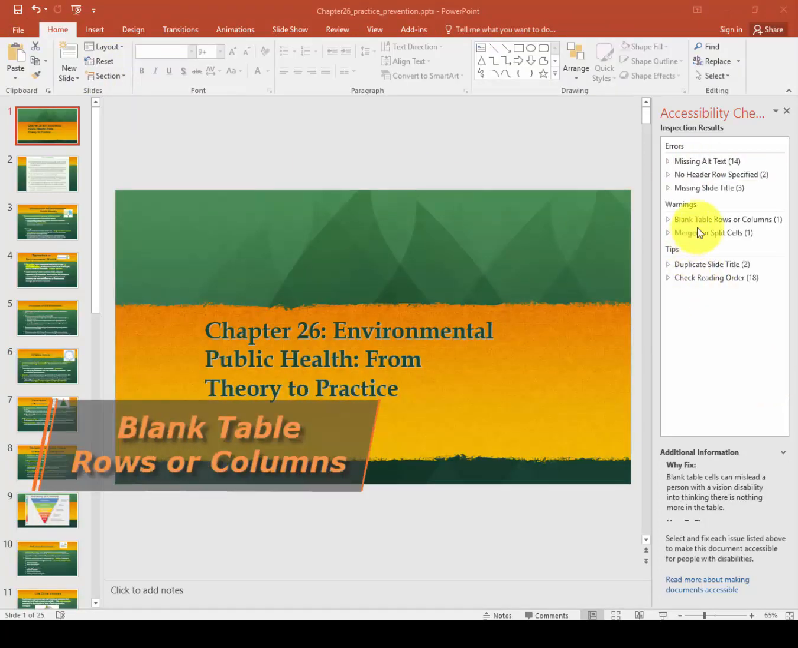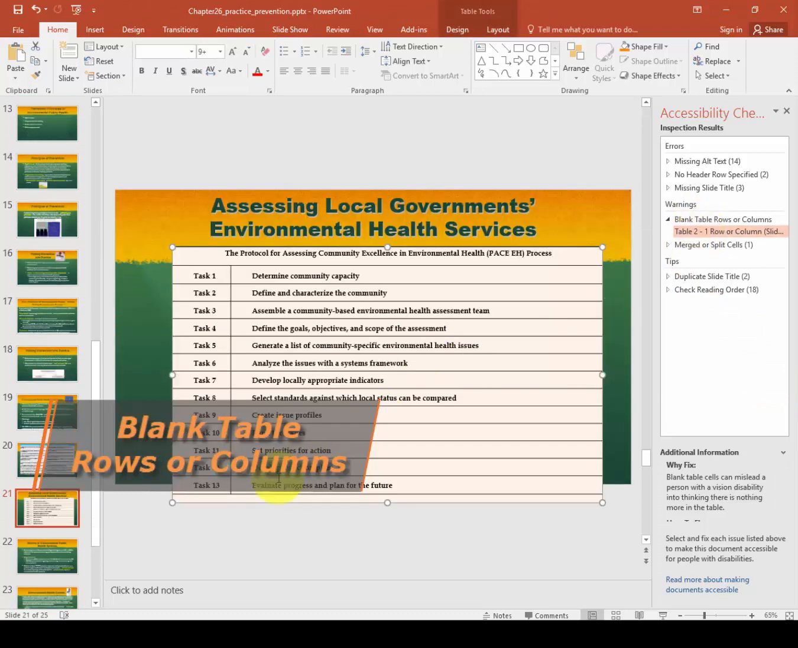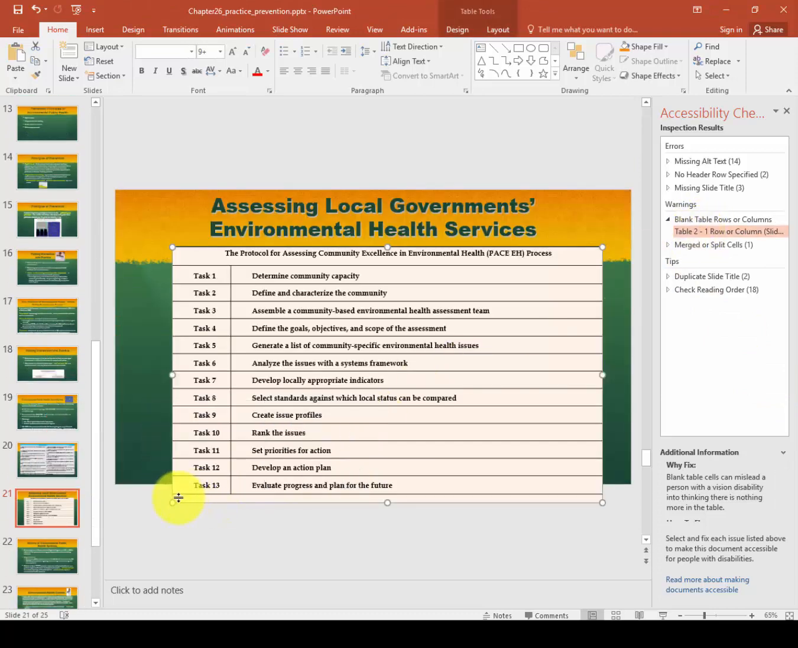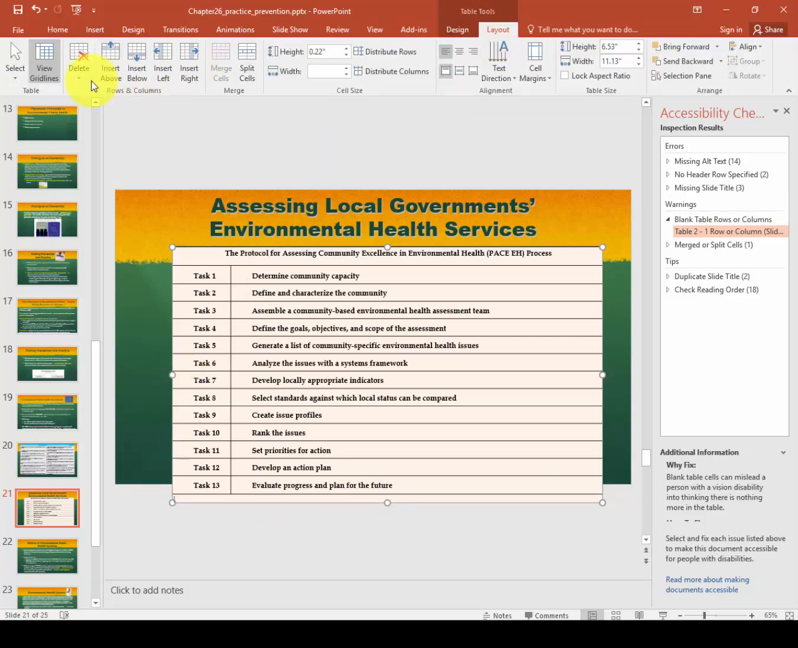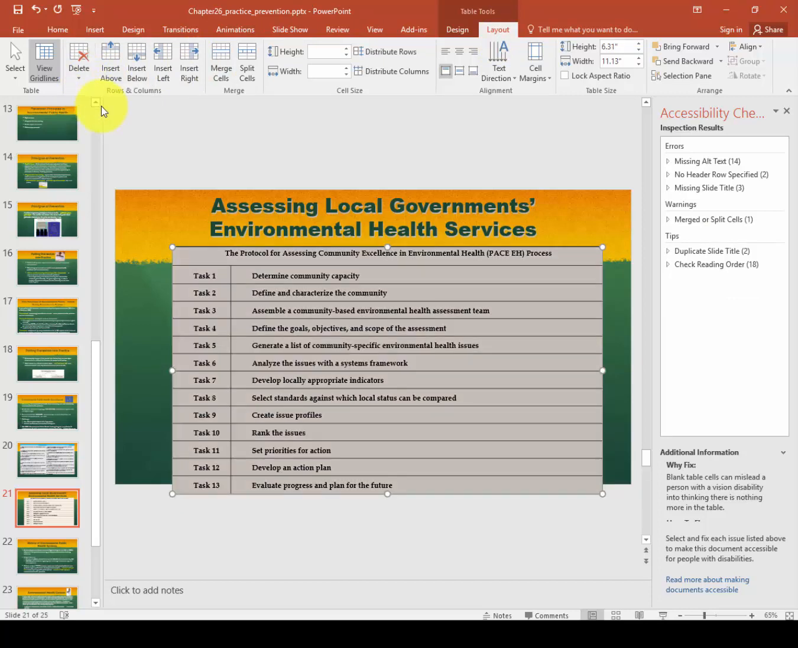The blank rows or columns warning means that there is an extra row or column that does not contain any data. Click in the empty row or column and go to the Layout tab under Table Tools. Select the Delete drop-down menu and click Delete Column or Row, whichever is appropriate for your needs. This will remove the warning from the accessibility checker.